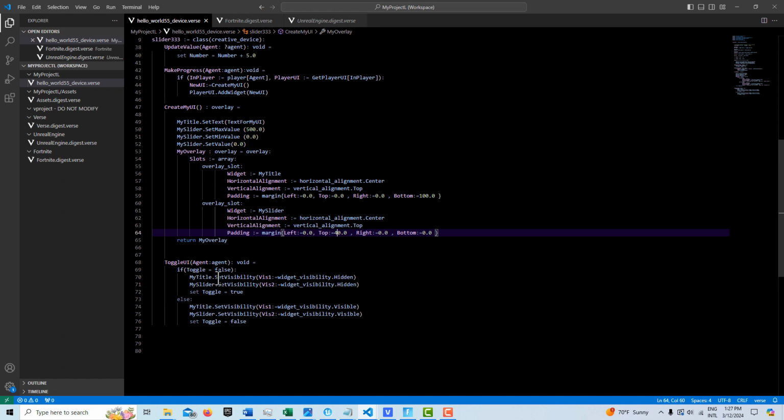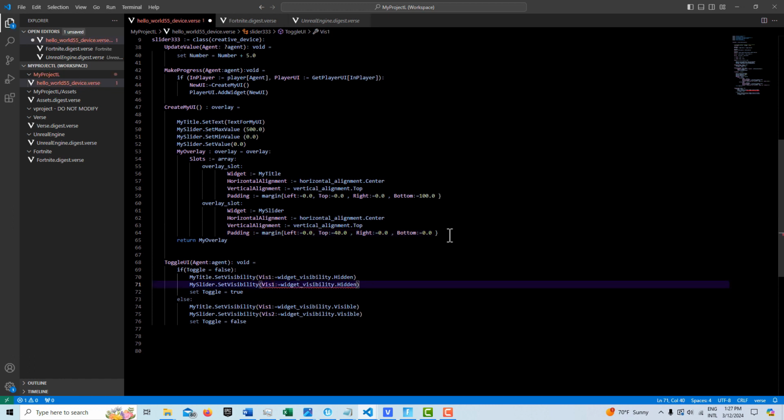So we just go my title, set visibility, and these values cannot be the same name. They have to be different. Rather than write invisibility, I just wrote viz1 and viz2. Like I said, you can call these anything you want, just so long as you know what they are. If I put this to viz1, I'm going to get an error. So this cannot be the same. Then we just set it to hidden.